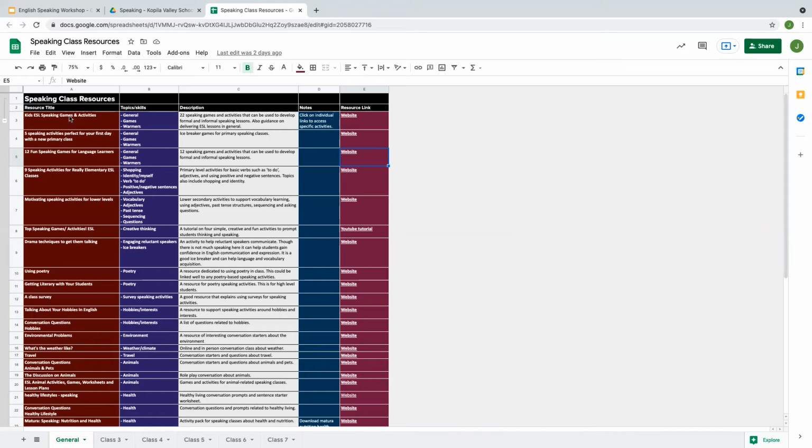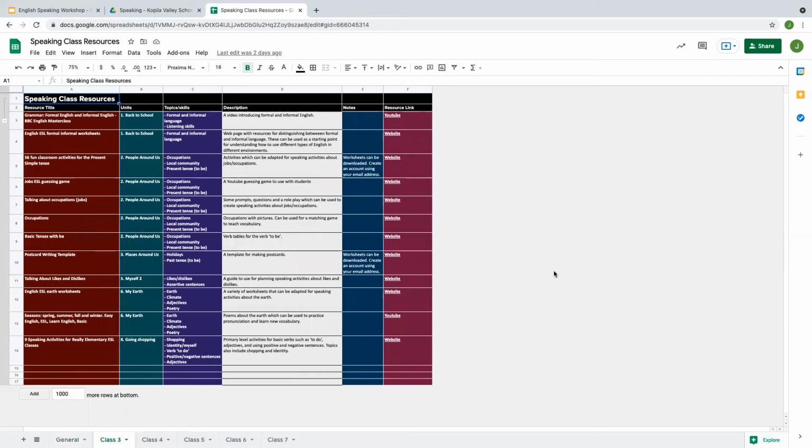And so the resource title, much like the previous resource that I showed you, is on the left. Then we've got a column for topics and skills, where it'll show you what kind of topics are included in the resources. So you can see for the first one, for example, it's just general activities and topics, games, warmers. And then there are specific tabs for each class.